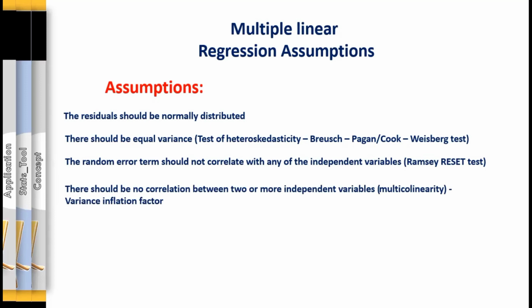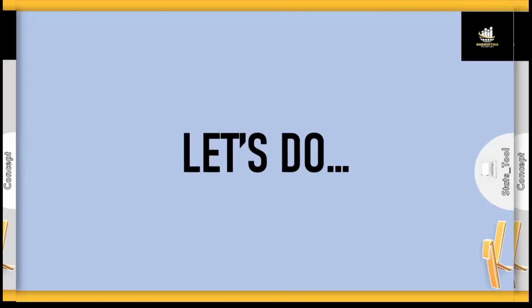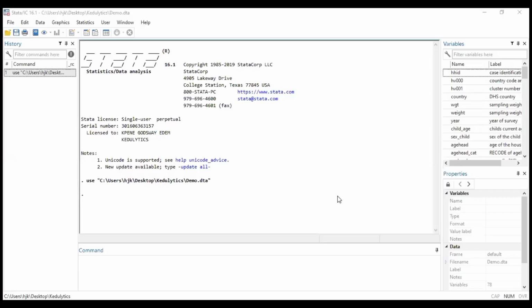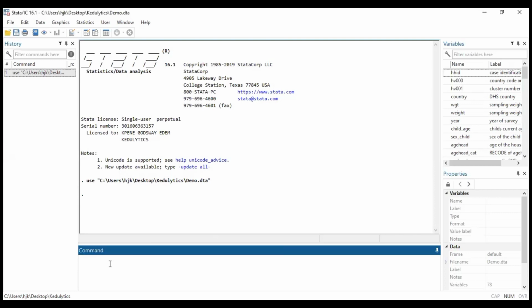So these are the 4 assumptions which we are going to be checking using the STATA platform. So now let's go to the STATA platform and see how we can check these assumptions. Right here, we are on the STATA platform and we have imported our data. A linear regression model requires our outcome variable to be continuous. So we are going to select weight here, which is a continuous variable, as our outcome variable and see how some other variables predict it.